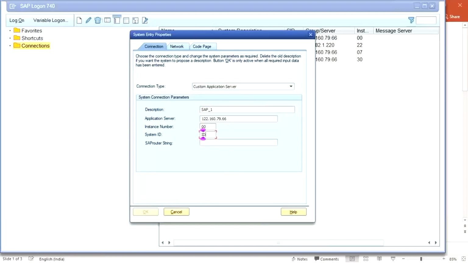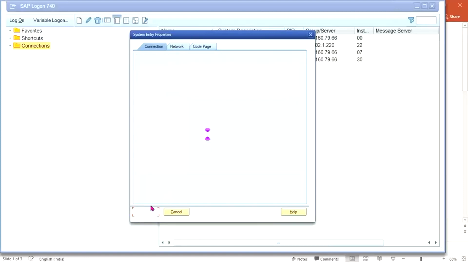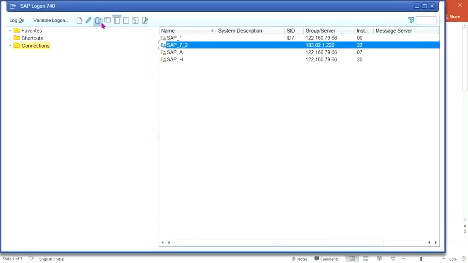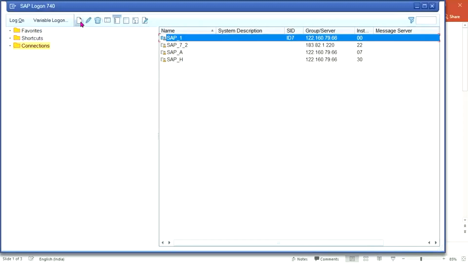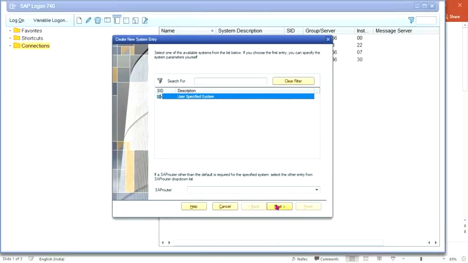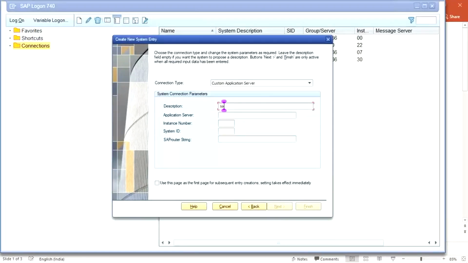IV7, and here you can make it. And again for the second one, if you have not created it, then you need to click on create, and once you click on create, then click on next, right? And here you have to give SAP2, SAP_2 or SAP2, whatever you want to give. The application server number I have already sent. These details I have already sent: application server, instance number, system ID. Then next, next, and then finish. That's what you have to do.